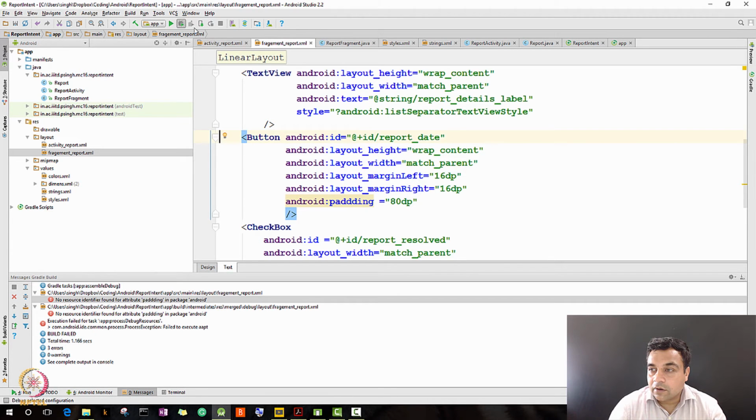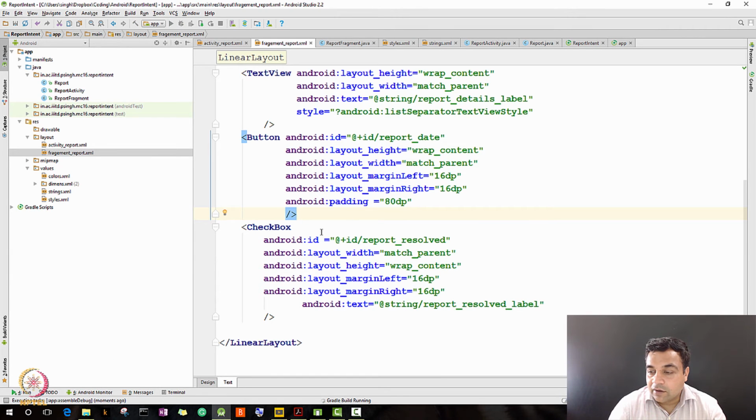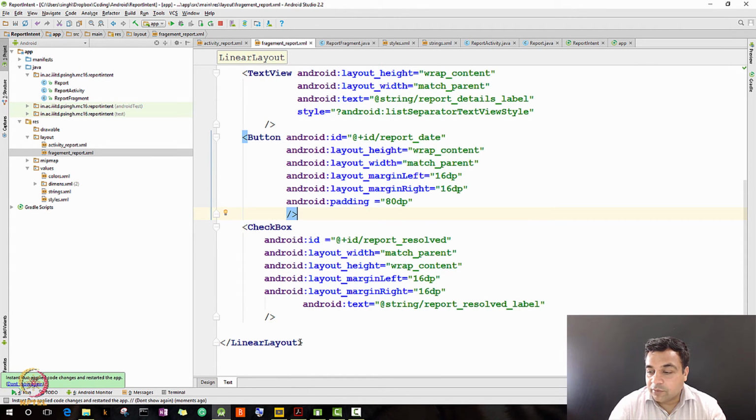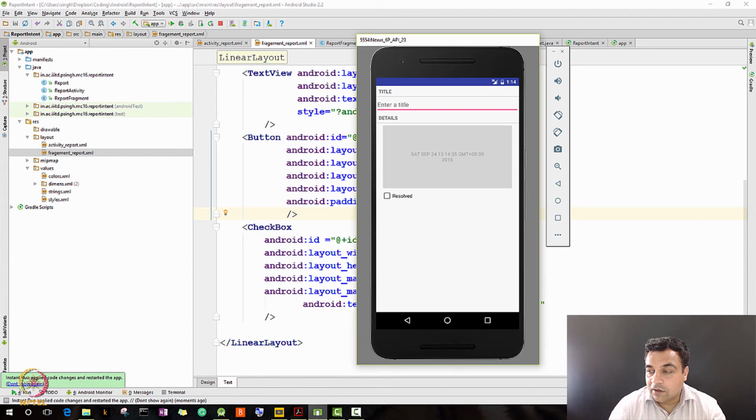Okay, let me add, what's the, oh, so our spelling is wrong, and as you see there was no error. So now let's run again, because anyway we wanted to add the padding to the button, not to the checkbox.